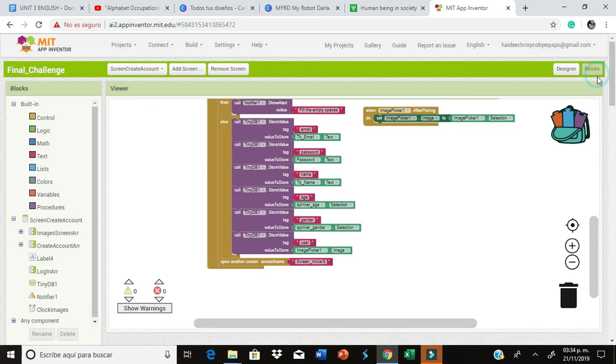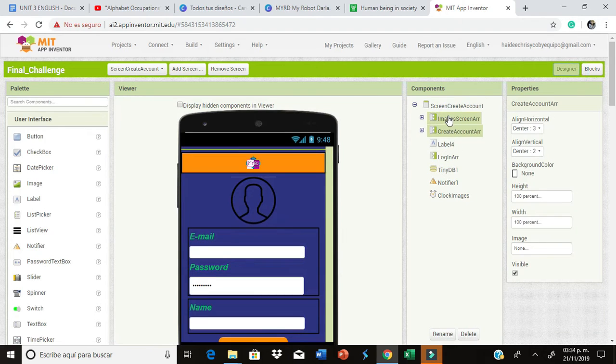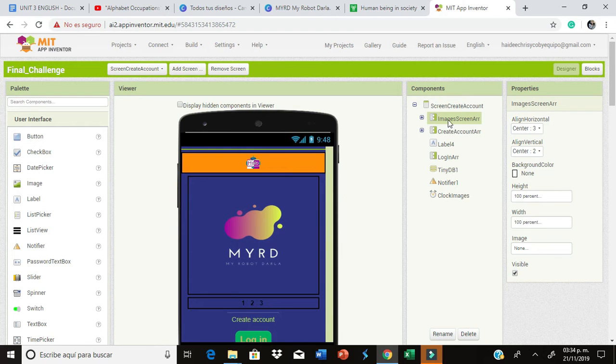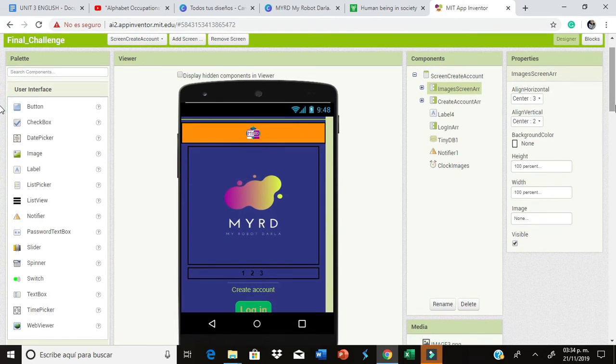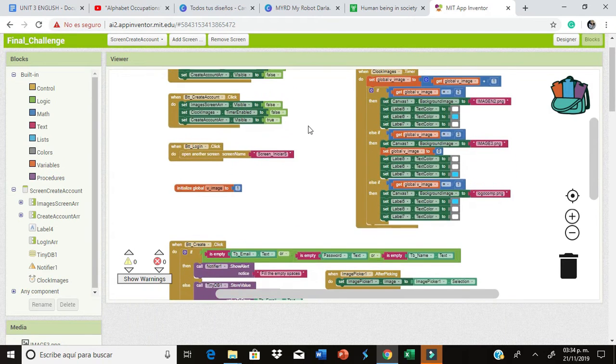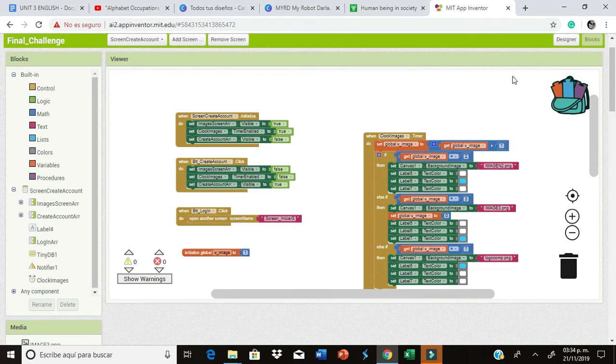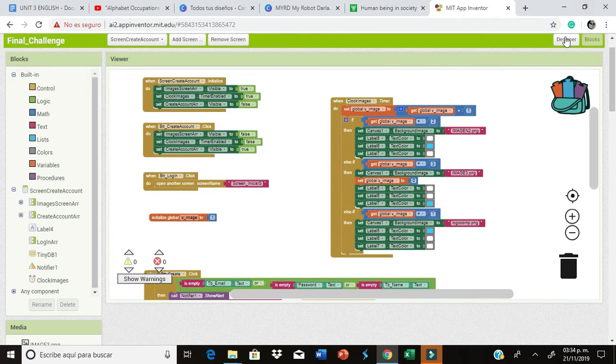In here, when you first get in, it appears this arrangement. Then in here, there are the images that change, and there are two buttons to create an account. And these are the blocks for that. And this is when it changes the image.